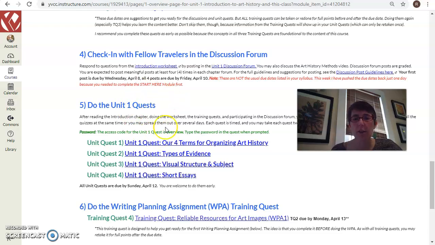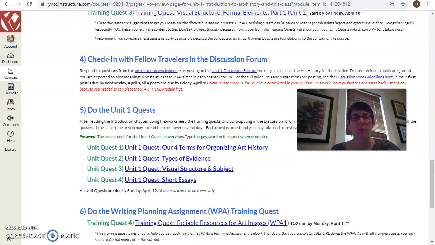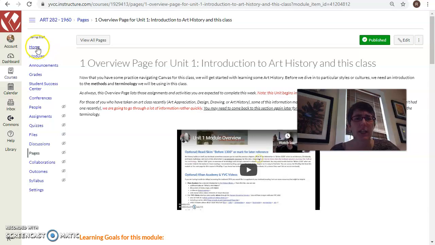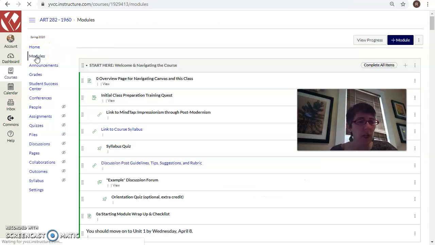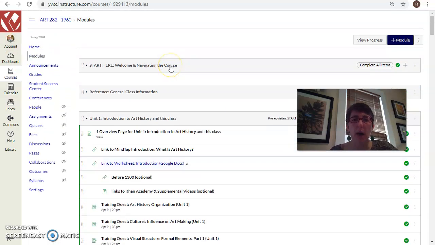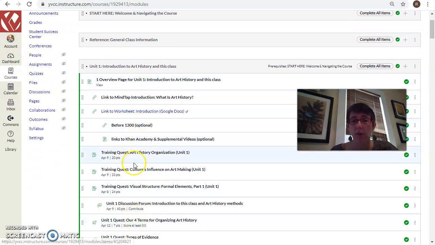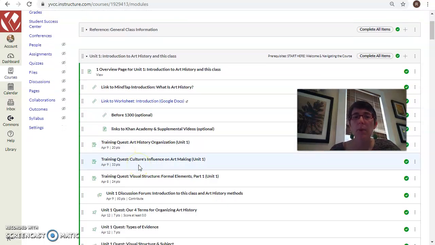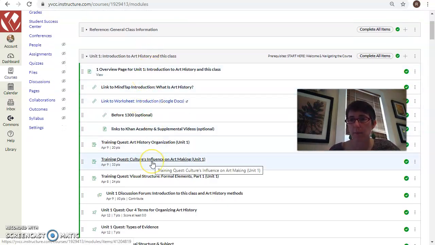And then this one, the unit quests, also has a password. You're going to need that password to get into one of those quests. So heading back to the modules, you can see that you can also link to all of this stuff through the module, but remember that this doesn't give you quite as much information.